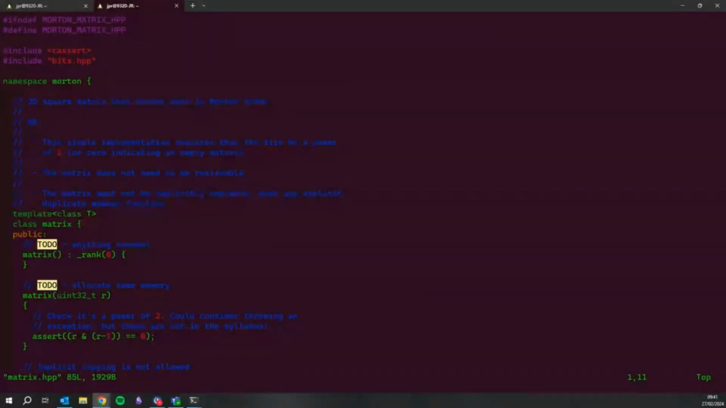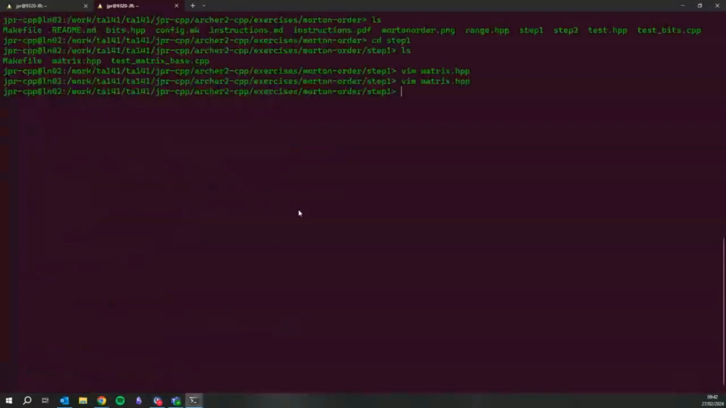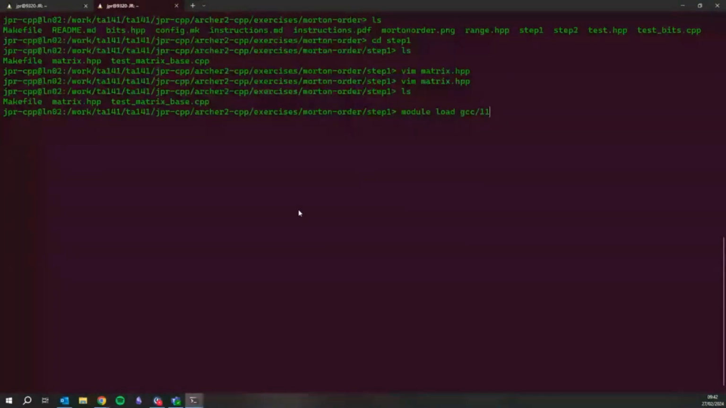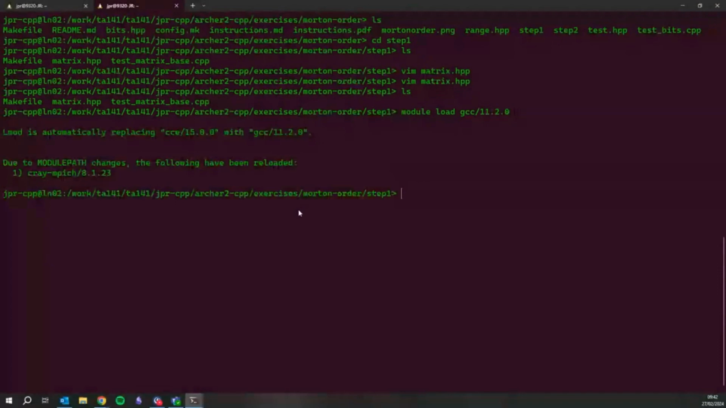So step 1, in the matrix example, in the model ordering example. Let's go out of here. I'm just in the step 1 files, and I'm just looking at matrix.hpp. I'm using the same compiler as I was yesterday. I'm module loading GCC/11.2 for those of you running on ARCHER2.